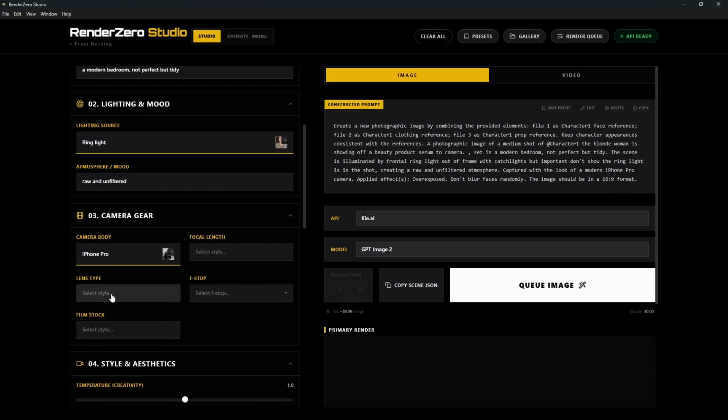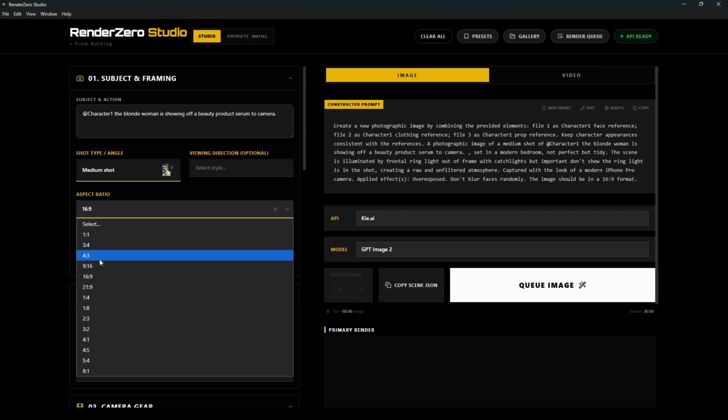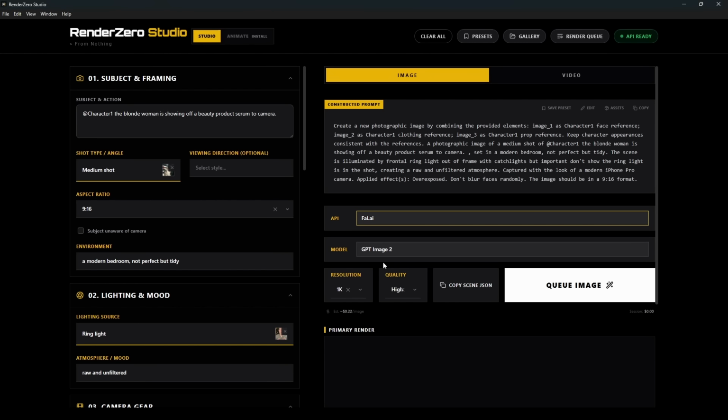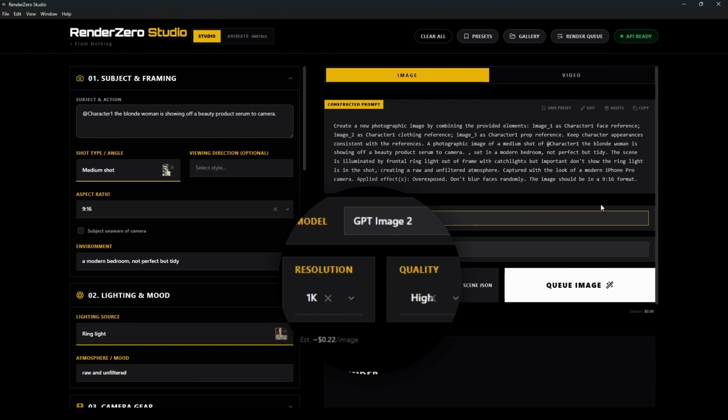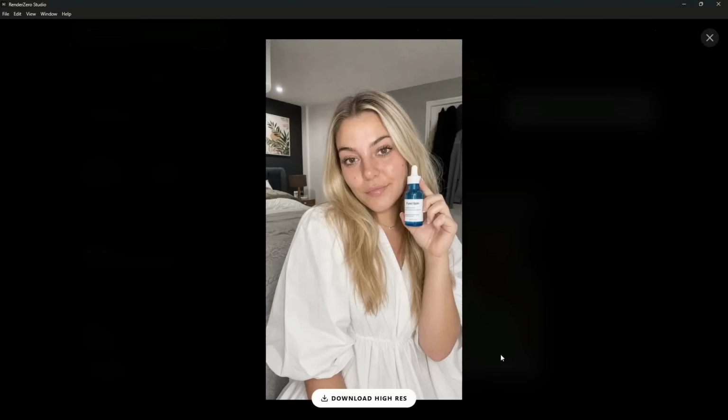Okay, now we've got that ready. We can generate our image, make sure that we've got the right aspect ratio, 9:16. We are going to use one of our providers. Let's go with fal.ai GPT Image 2, 1K high quality, and let's see that image. It's perfect, looks very believable, and she is wearing the dress and holding the actual product.